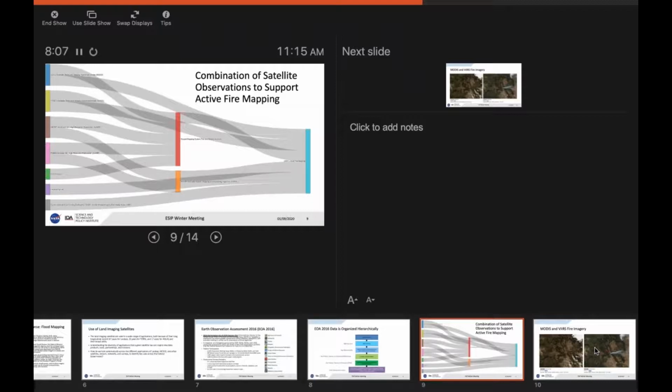So I think a lot of what we've been trying to do is to think about how these data systems, using the EOA 2016 data set, are interrelated with one another. How are they being used together to achieve the societal benefits that are the core focus of the assessment?